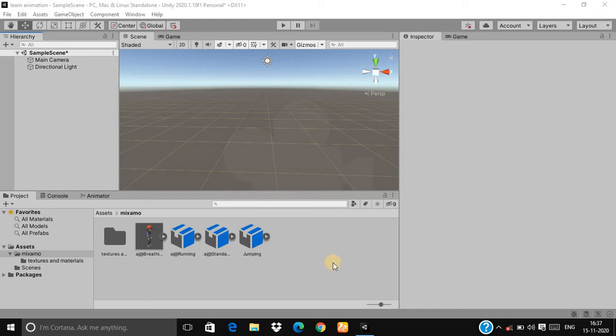Welcome to Unity 3D tutorial. In this tutorial, we will learn about Unity animation systems. In our previous video, we have learned how to import and download a character animation from Mixamo. And in this video, we will learn about animators.